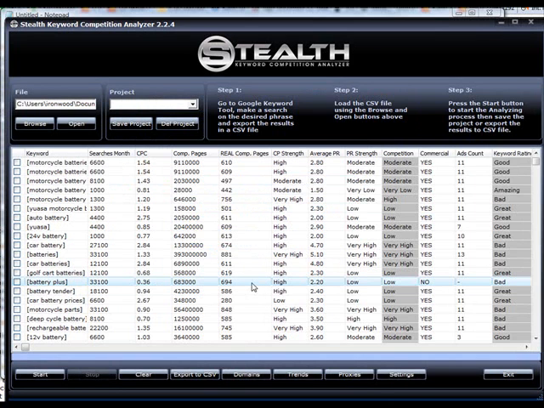The Stealth tool has finished its work now, and as you can see, it starts out by listing the keyword, the monthly searches, the CPC. Then it gives you a lot of other information: how many competing pages, how many actual competing pages there are, CP strength, average page rank. This is very important because you can take a quick look here and find out, for instance, the average page rank on this one, for car battery, is 4.7. That's extremely high, and obviously it's listed as bad. And then it tells you the page rank strength, and then it gives you competition: moderate, low, high, very high.